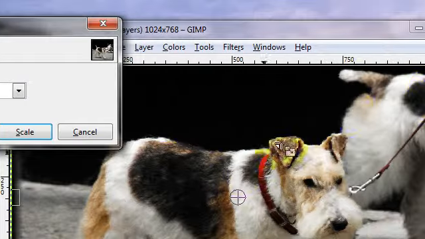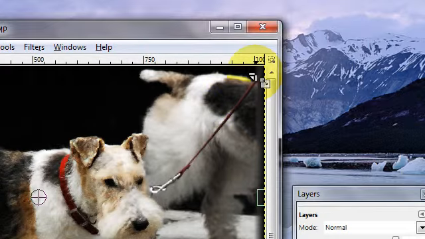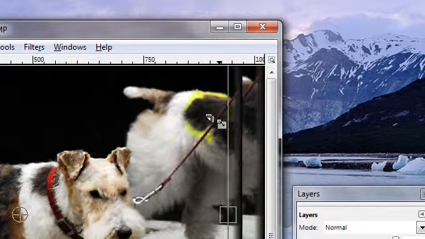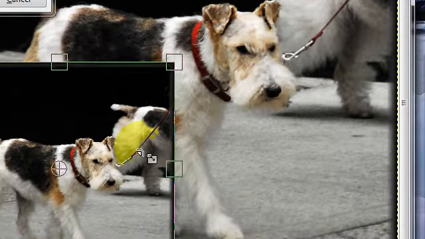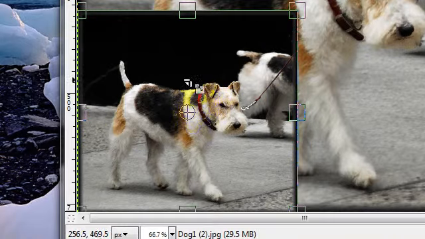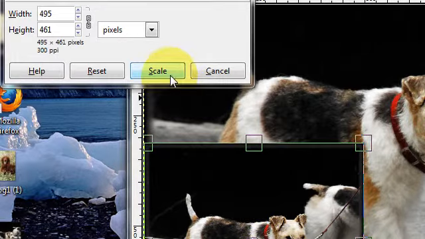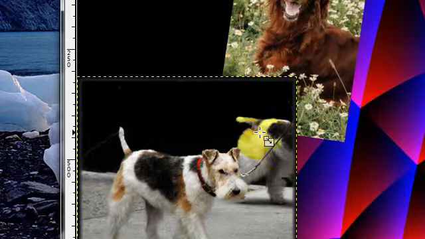Click on it, and now we can use the corners to adjust it. Starting to bring it down. That looks like a decent size. That's the preview. So now you click scale. And there you have it. So we're going to move this.